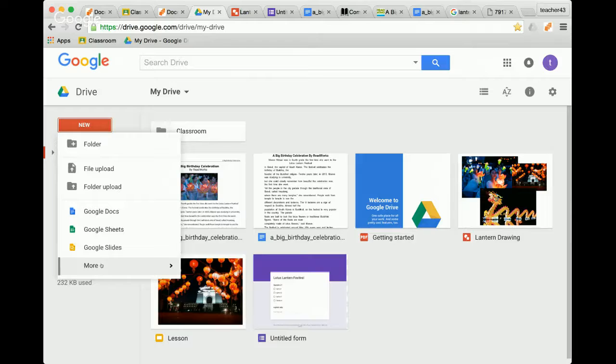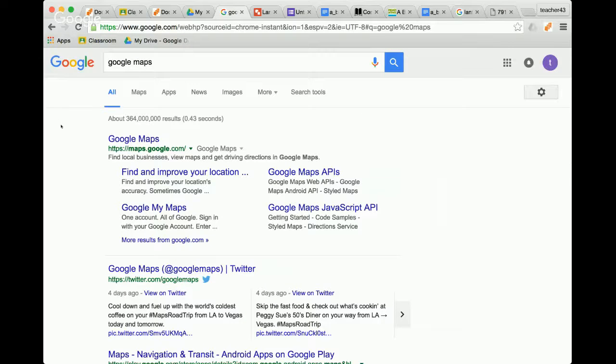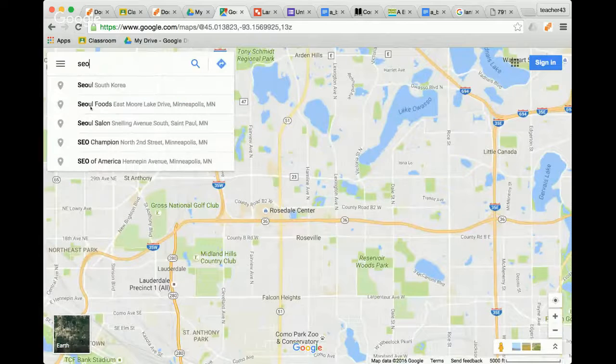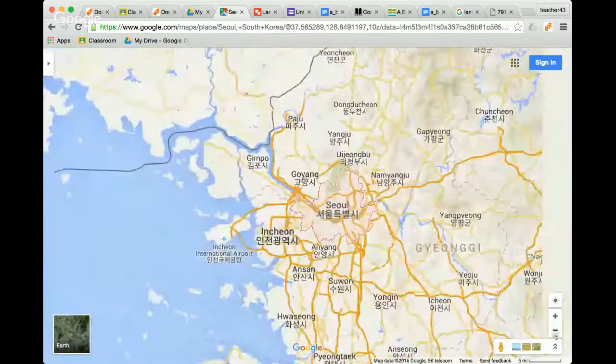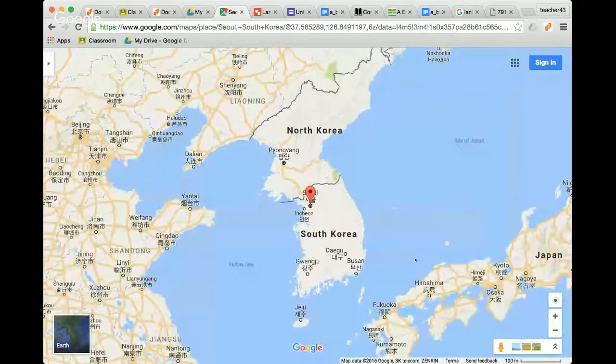Now you can do this with, we'll do mind maps. Okay, so that one's not going to work. So we're going to just simply go to Google Maps. What I want to do is embed a map of where Seoul is. So I'm going to customize this. I'm going to zoom out a little bit here so students get an idea of where it is. I think my students have an idea because they'll be able to see North Korea and Japan there.